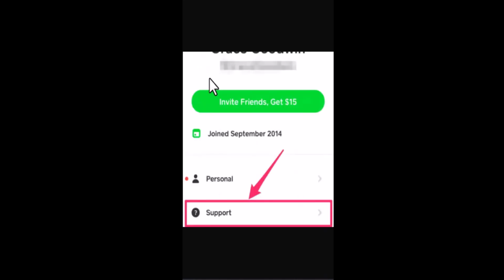If none of these seems to be working, what else you can do is simply contact the support team, and after that you can state the issue and they'll look into your matter. So these were the few steps on how you can change your birth date on Cash App.